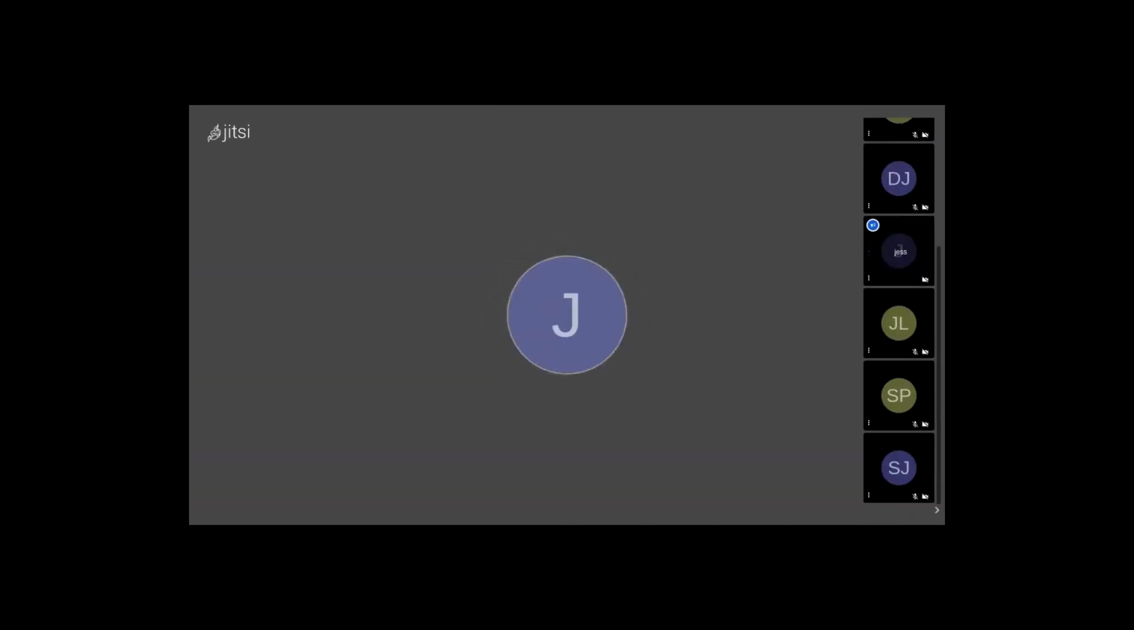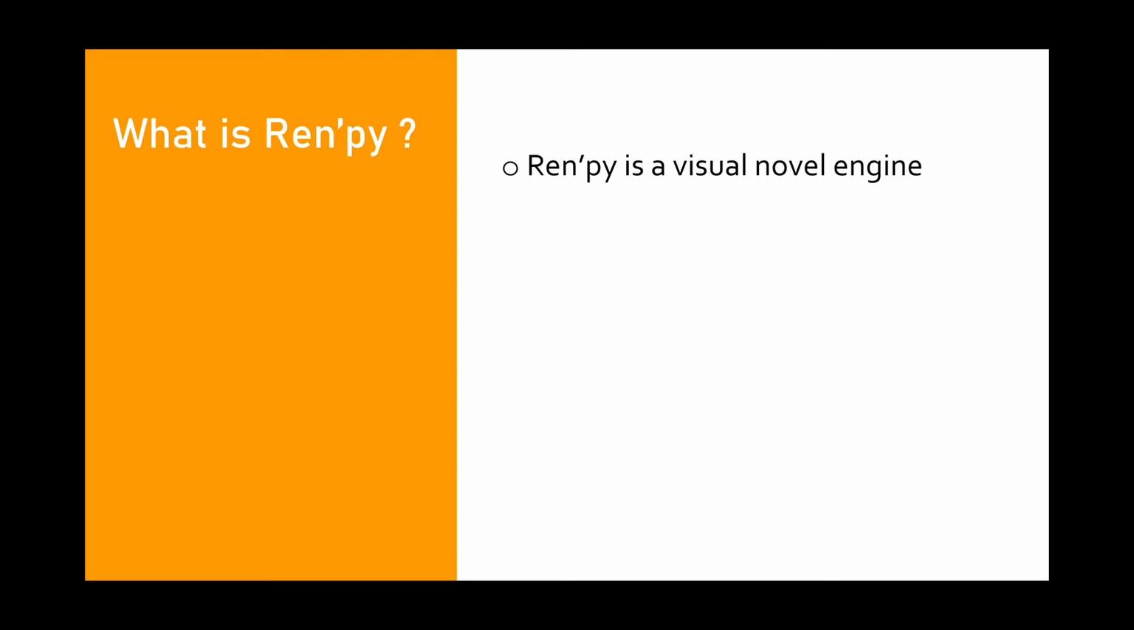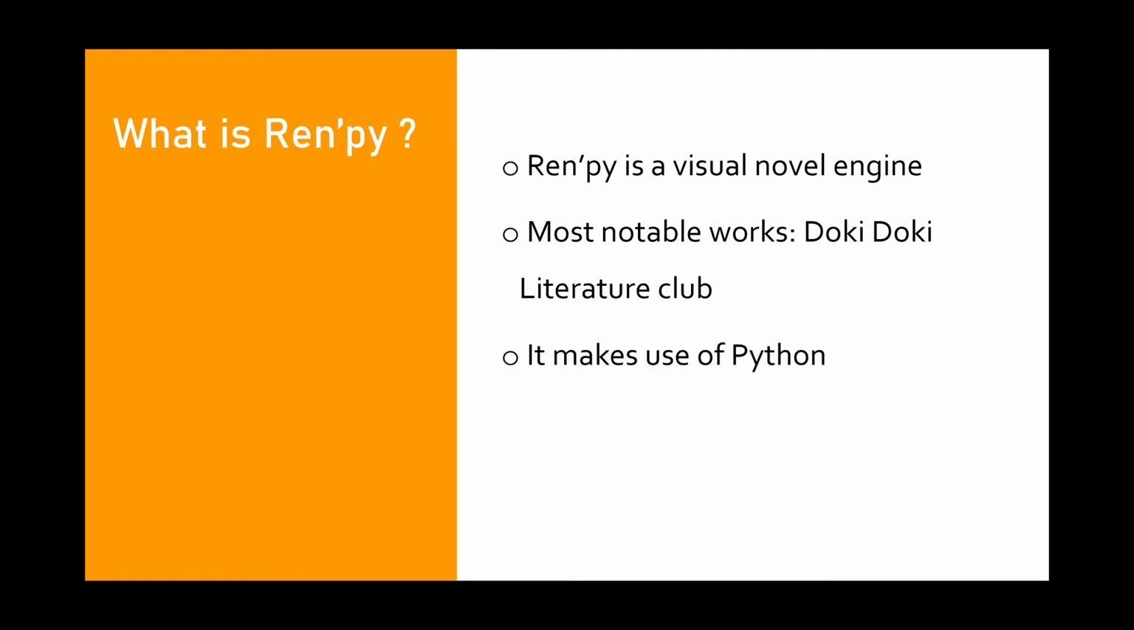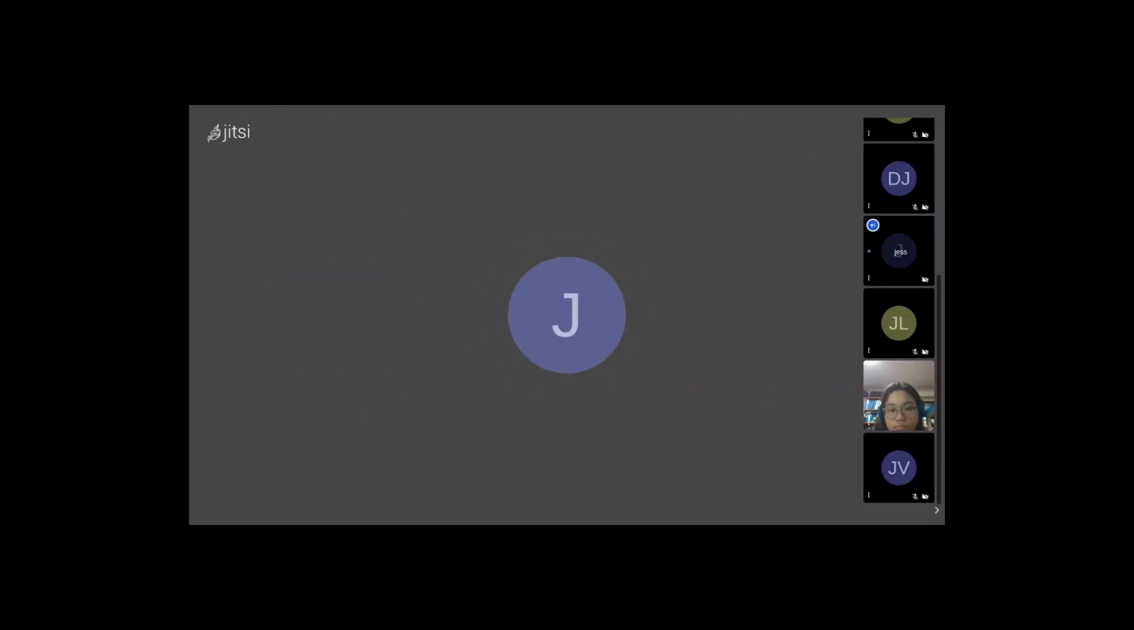So today, me and Ren'Py will be conducting a Ren'Py workshop. Ren'Py is a visual novel engine that created many fan favorites and famous games such as Doki Doki Literature Club. It makes use of Python, and you'll get to learn how to make your very own visual novel and present it today. Right now, I will be introducing what we plan to make today.